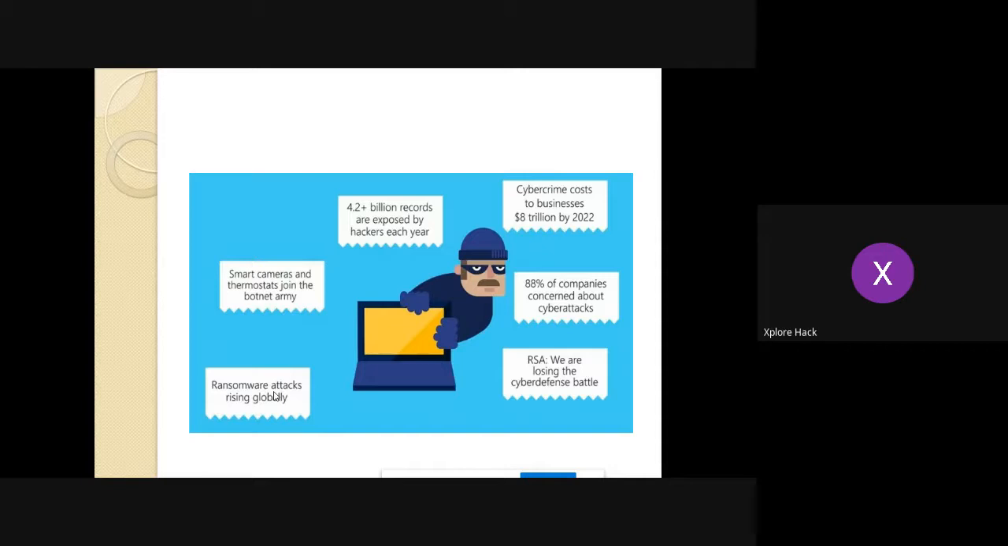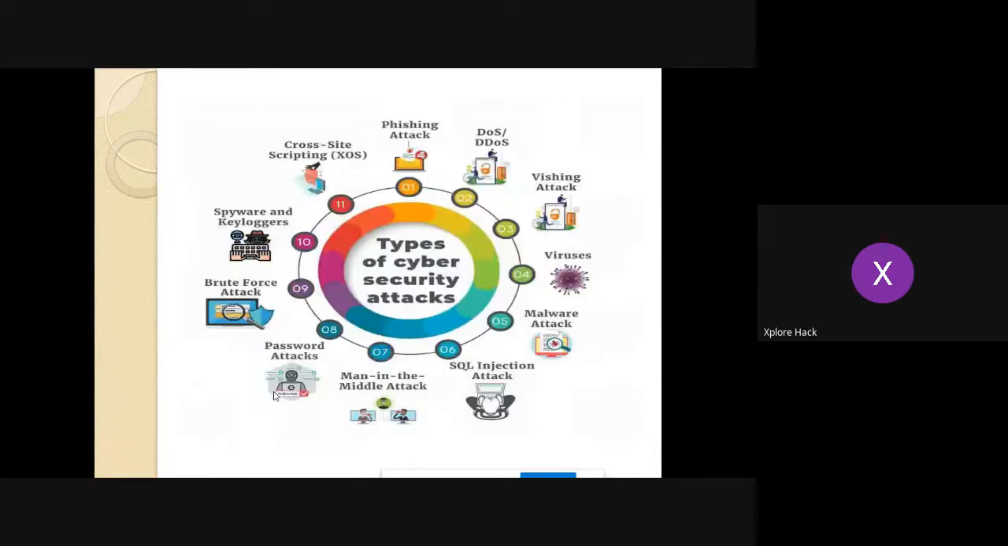Okay, let's move on to the next one. Before we move forward, I just want to explain one or two more things in these types of cybersecurity attacks.